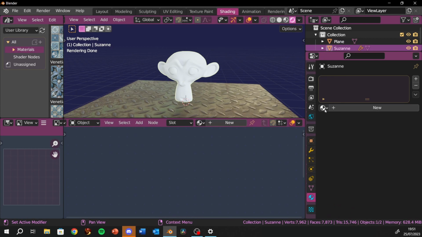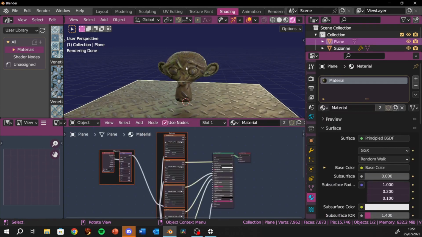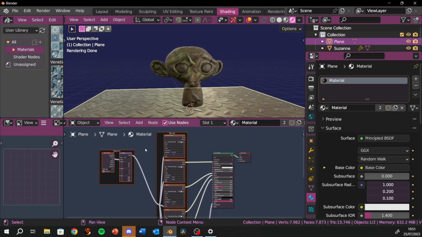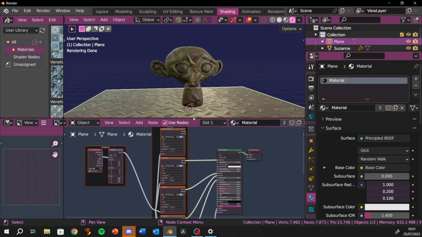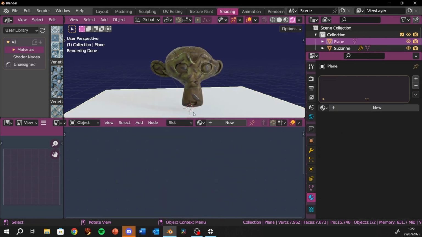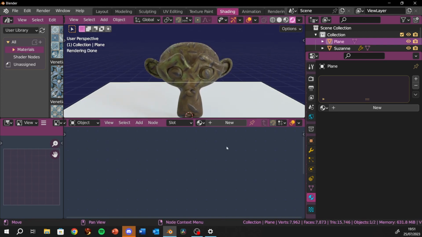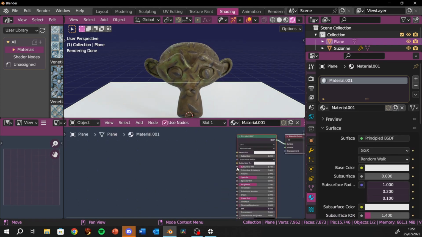This one I also want to be metal. Material. There she is. Well, this one actually, I didn't want it to be metal. I want it to be something shiny.